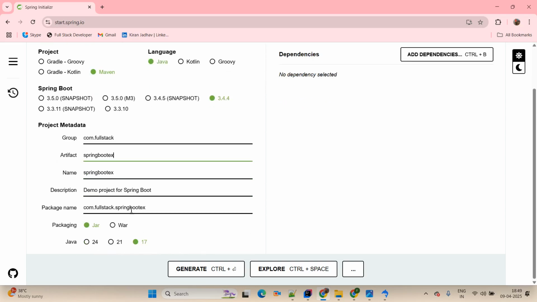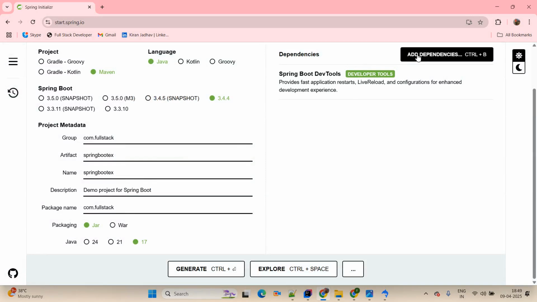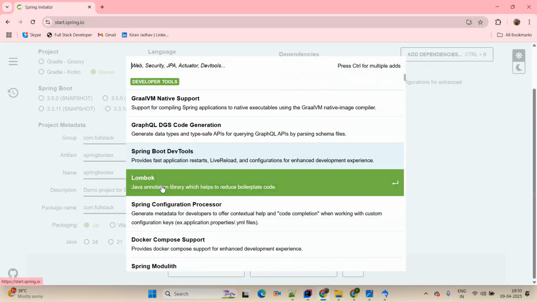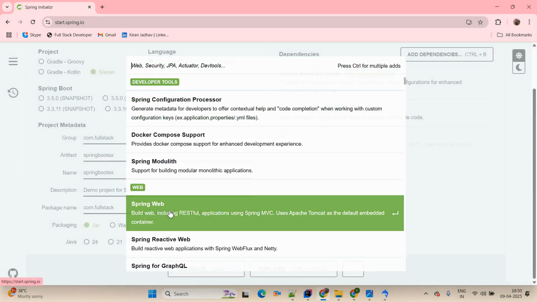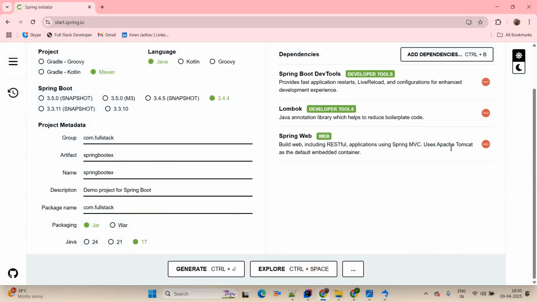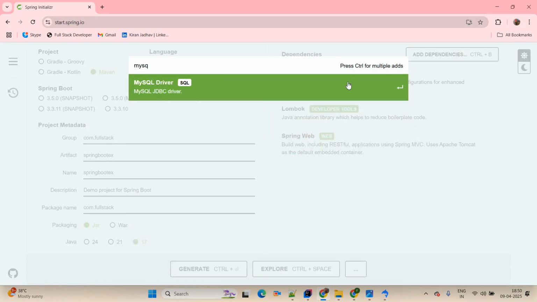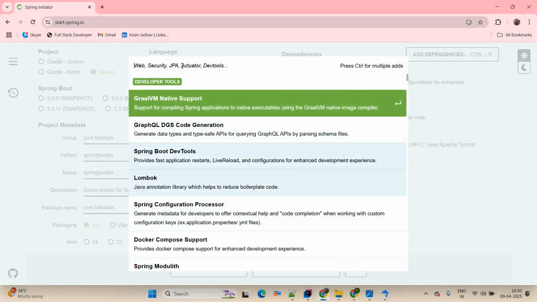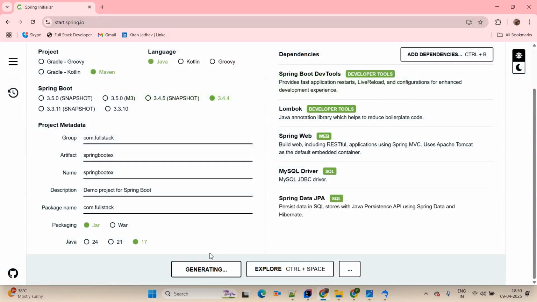Now simply refactor the base package, with packaging and Java version 17. Adding dependencies: we are using DevTools for live reload, and Lombok, which helps reduce boilerplate code. Next, Spring Web, which has a built-in Tomcat server and helps us create the REST API. Next we require the MySQL dependency, and Spring Data JPA for the persistence layer. Simply click on generate.